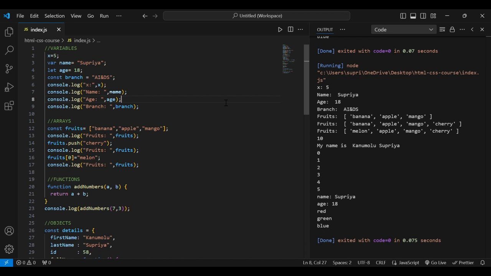The main key points to remember are: always use the const keyword if the value and type should not be changed, like in arrays and objects. Otherwise, use the let keyword. As you can see on the screen, on the second line, I assigned a value without using any keyword. On the third line, I assigned the value using the var keyword. On the fourth line, I used the let keyword. On the fifth, I used the const keyword. You can also see the values in the output.